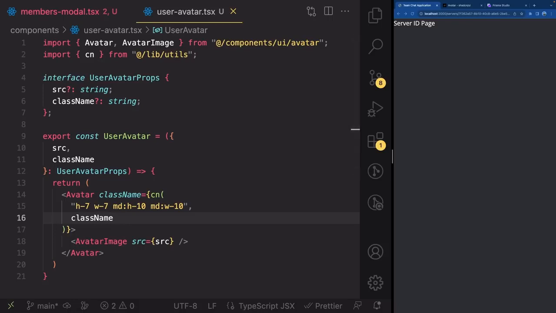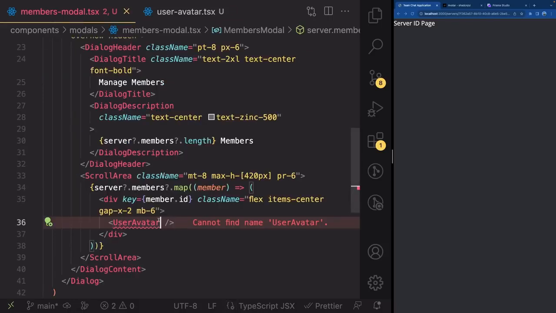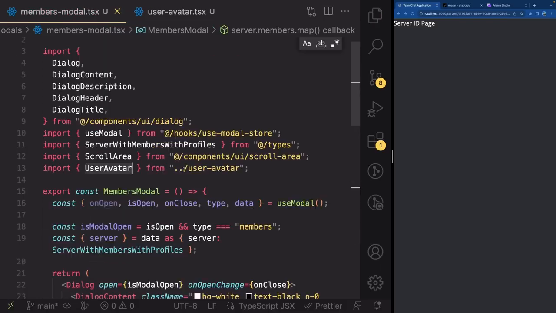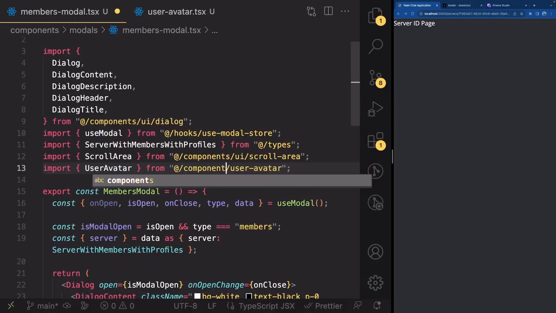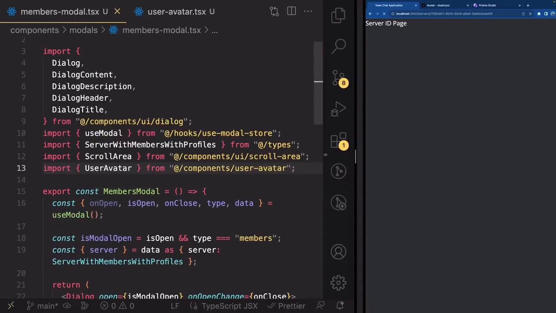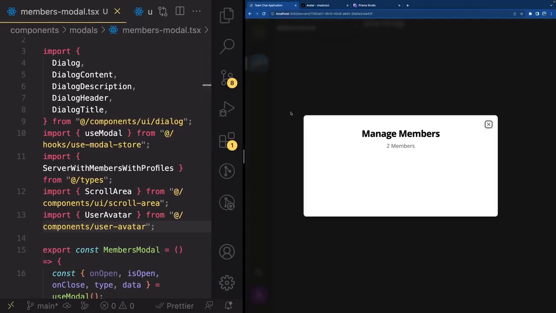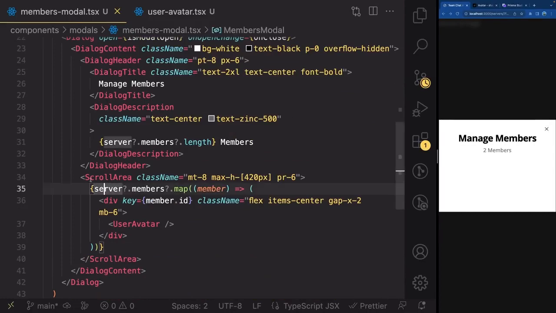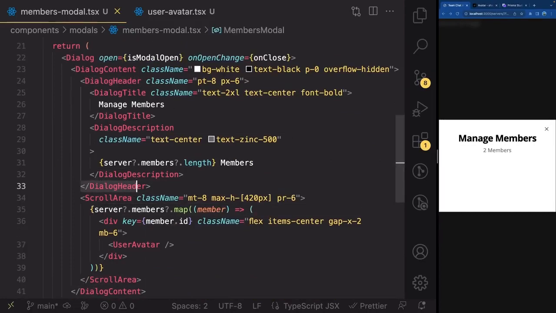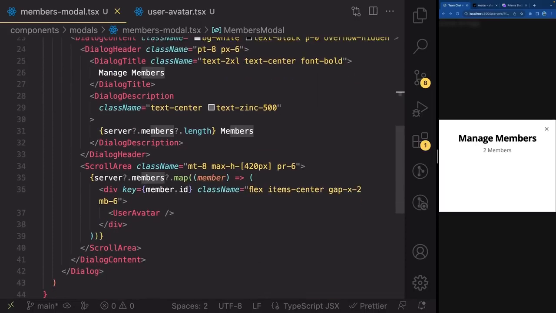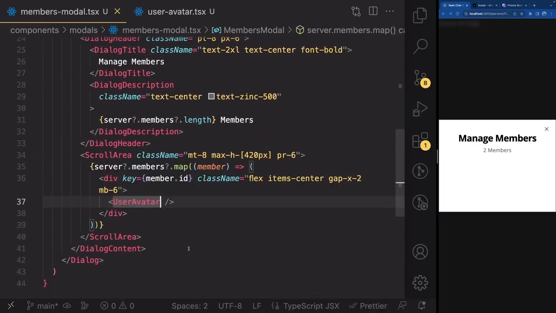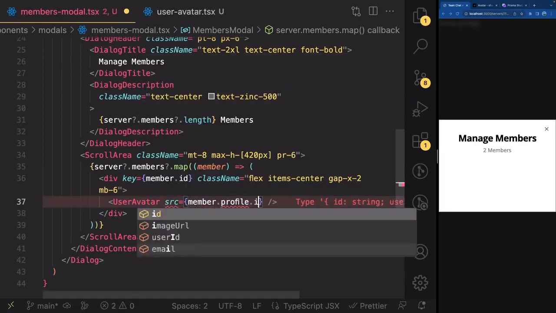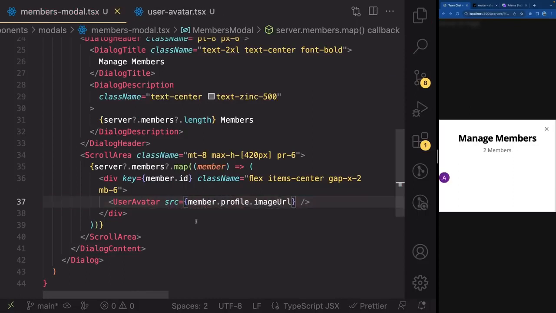Perfect. Now we can go back inside of our members modal and we can actually import the UserAvatar from /user-avatar. And I'm going to rename this to /components like this. There we go. So let me refresh this project again and let me find the manage members, and there we go. No more errors. Perfect. So find your ScrollArea below the DialogHeader inside of this members modal right here. And for this UserAvatar, you're going to go ahead and pass in the src, which is going to be member.profile.imageUrl like this. And there we go.